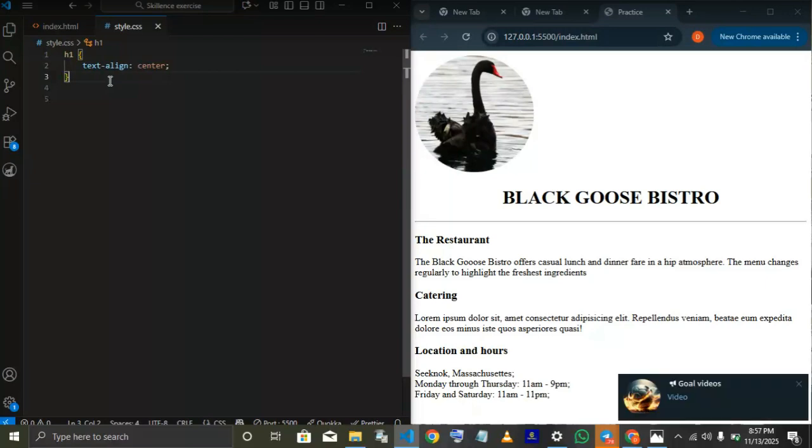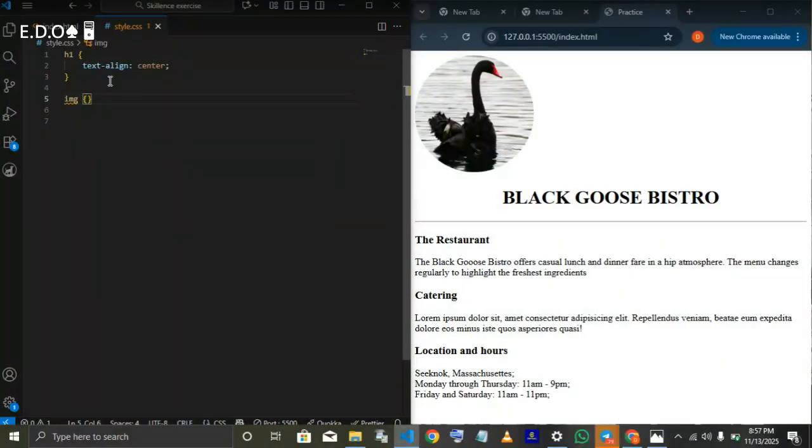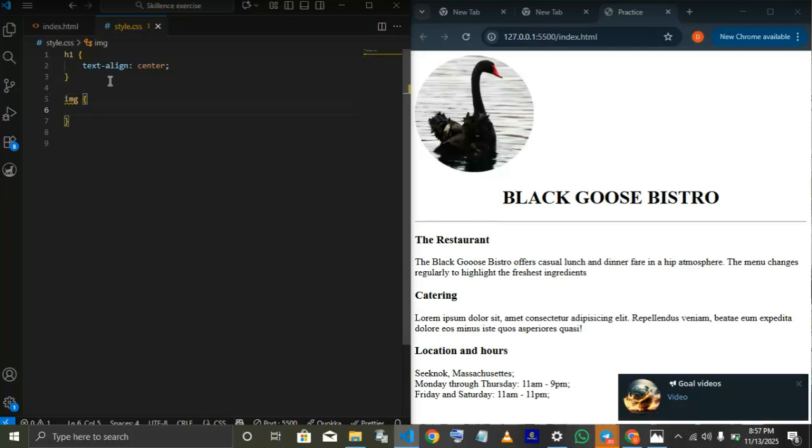All right, let's move on. So we've centralized the H1. Let's work on the image. So if we call H1, we call the image tag, which is img, put our curly braces, and then whatever I want to do. Now, let us try text align first of all.